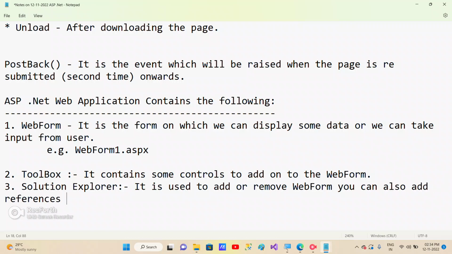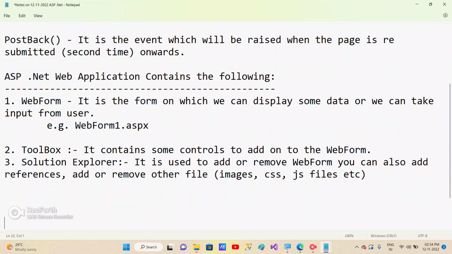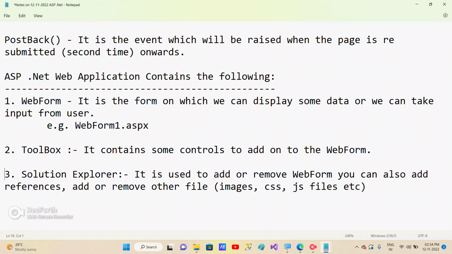You can also add any images you want, or add or remove other files. Other files means it may be images, CSS files, or JavaScript files, etc. All these can be done with Solution Explorer. So Solution Explorer also plays a key role while working with ASP.NET.